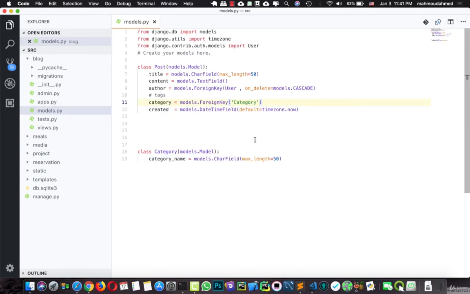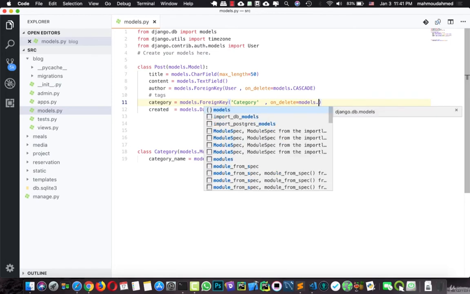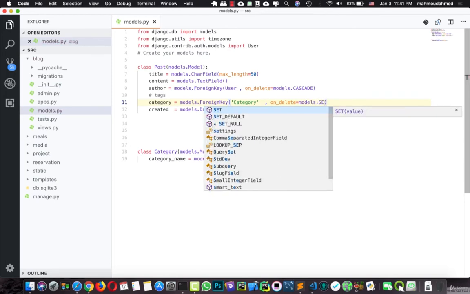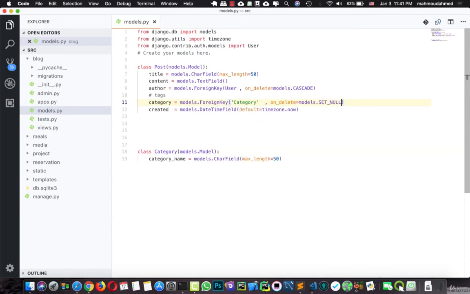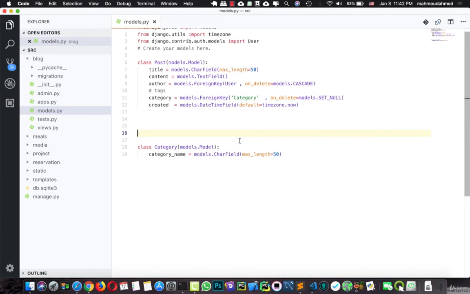Okay, and let's say on_delete equal to models.SET_NULL. Okay, and now I think everything is working fine. We just have to add tags, and we will do this in a separate video. So let's save our models.